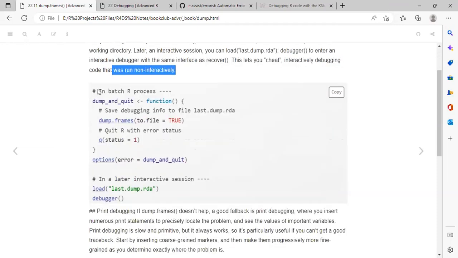So in the bash R process, we have dump_and_quit, which is a function. It has no arguments. dump.frames with to.file equal to TRUE, then quit with status equal to 1. Then we have options, so when we have an error, in this case it should be dump_and_quit. I think this line is saving this file. So here we are now loading last.dump.rda, and then we enter into the debugger.